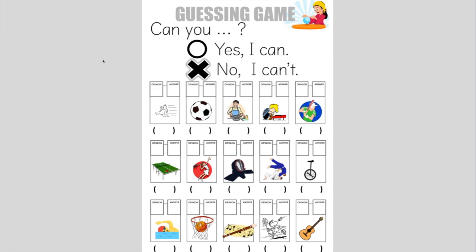So what you'll see here at the top of the page, there is a relatively simple grammar point. In this case, it's a question, can you something something? And then down below we have lots of pictures which denote different activities. So we have run fast in the first box here, we have play soccer, we have cook, play the piano, we have play baseball, play table tennis, etc., etc. So you have lots of different activities on this page.